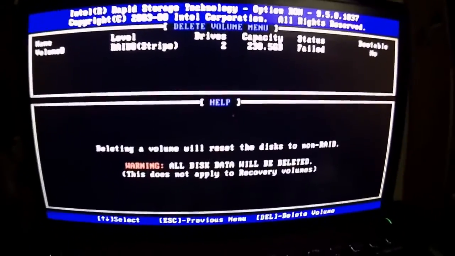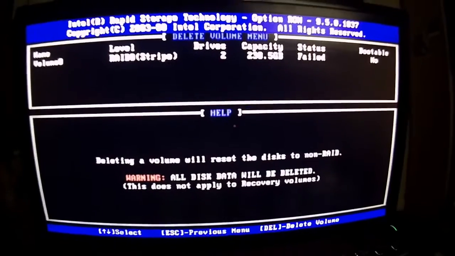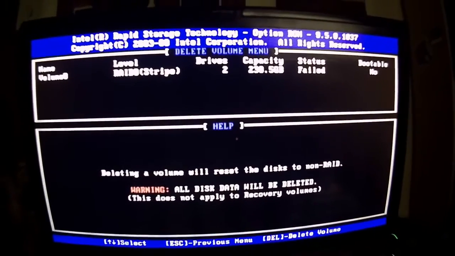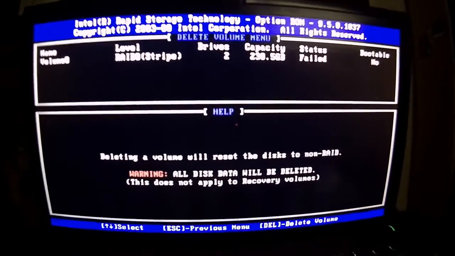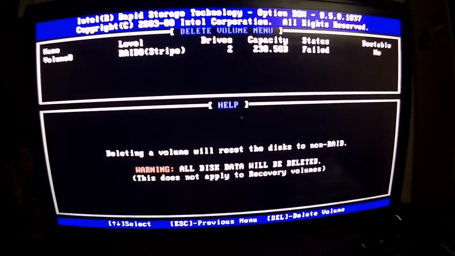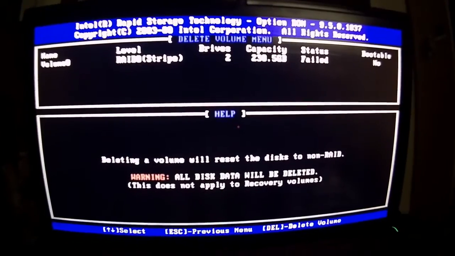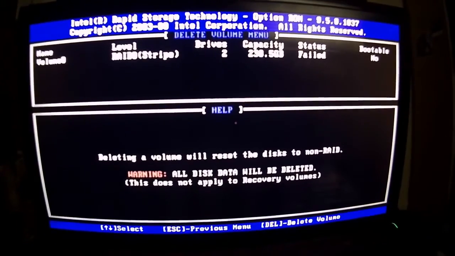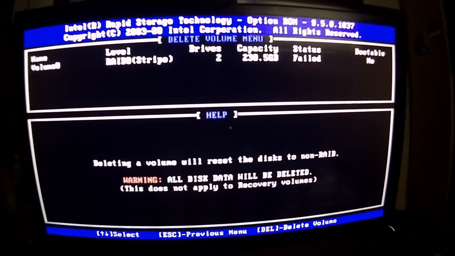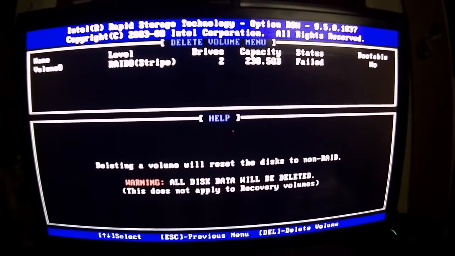But in this case, it does not work. What happens is the volume remains the same. The volume does not get deleted. The RAID 0 stripe stays exactly the same. And even in my BIOS settings, there wasn't a lot I could do. I couldn't change the status settings or anything like that.